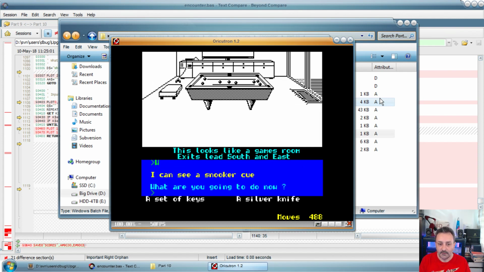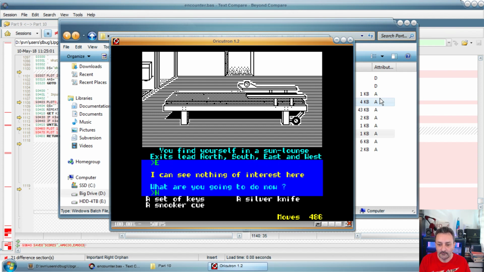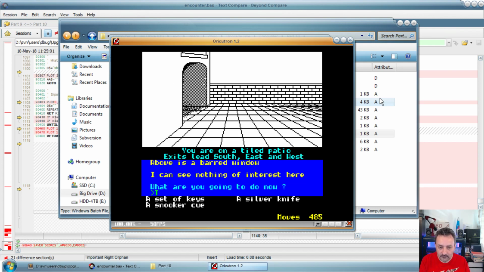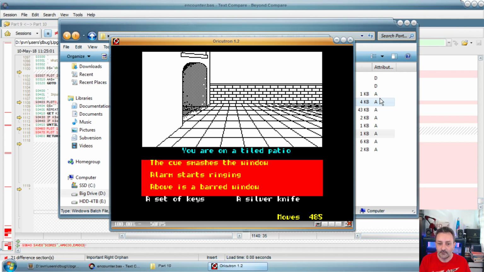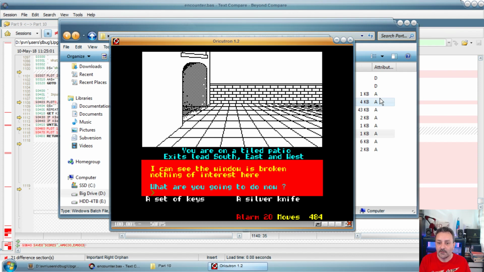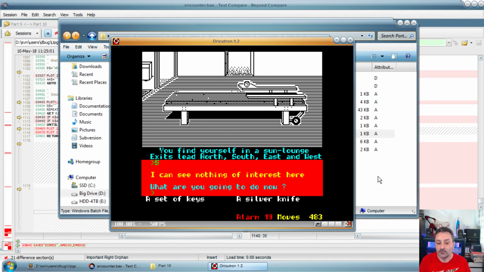West. So I'm going to take the snooker cue to break the window, which will trigger the alarm. The cue smashes the window, alarm is ringing. So I will have to add some temporization so people can read the text, but basically now we have alarm 20, which is displayed. The back of the screen is turned red, so if the player is not totally stupid, they should understand that they have to do something. So we will have to disable the alarm, and this is a spoiler, so just so you know.